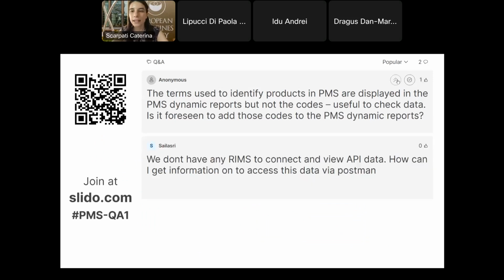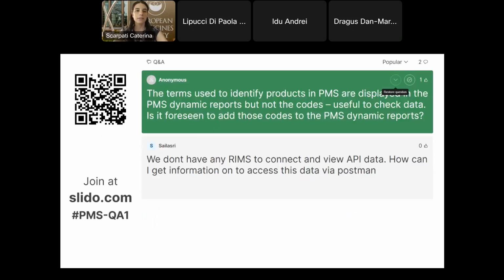Okay, so let's start. First question. The terms used to identify products in PMS are displayed in the PMS dynamic reports, but not the codes, which are useful to check data. Is it foreseen to add those codes to the PMS dynamic reports?